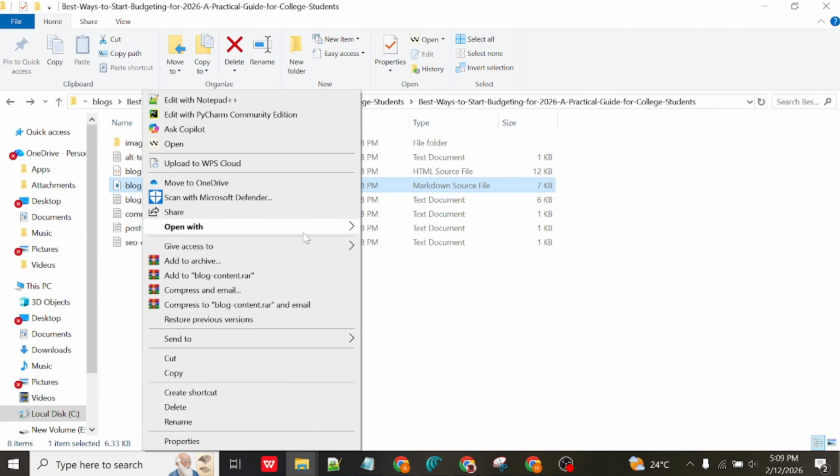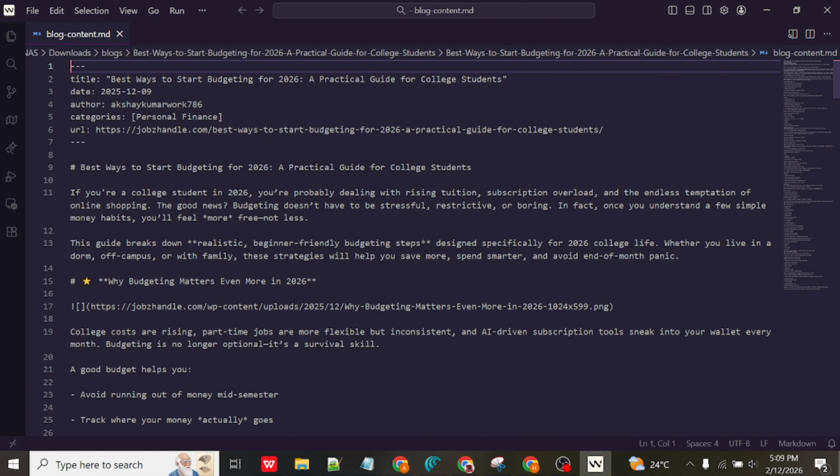If your data gets lost or corrupted, just paste the MD file directly.